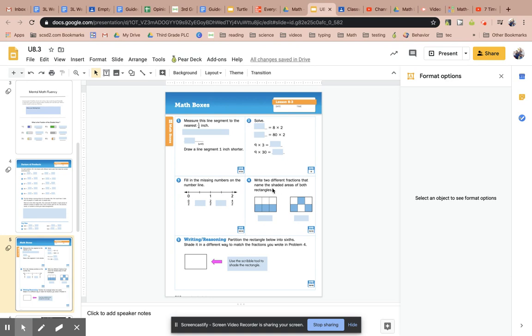Write 2 different fractions that name the shaded areas of both rectangles. So what's a fraction for this one and a fraction for that one, and give me 2 for each. So 2 different fractions. What name could you call this and what name could you call this?